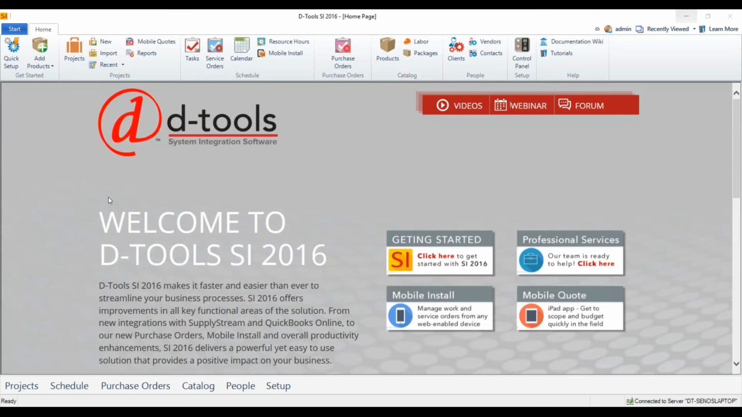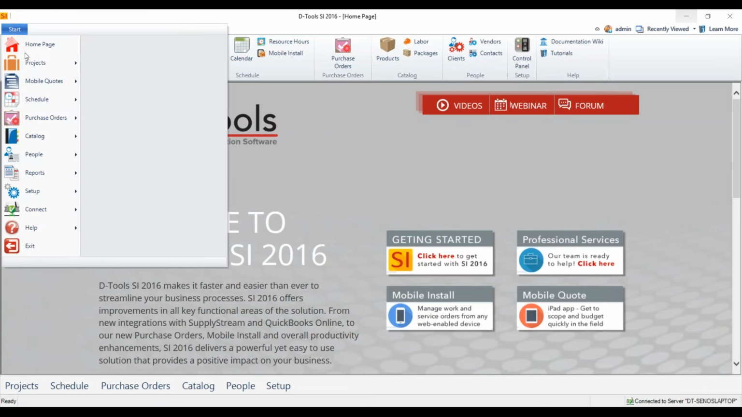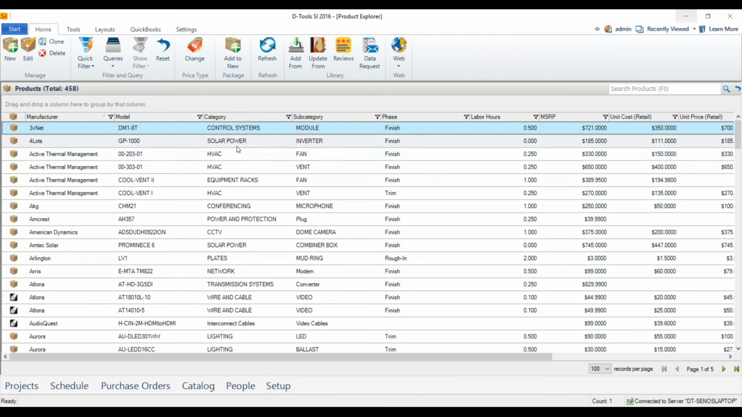Okay, welcome everyone. I'm going to go ahead and show you some of the highlights, as Tim mentioned, of the new SI 2016 release. So we're going to start in the catalog. We'll go over here, start catalog, manage products. One method for getting to your downloads, if you will, is this add from library button right here.